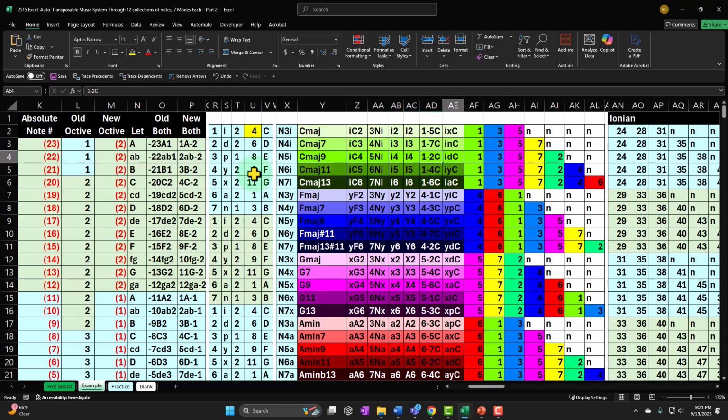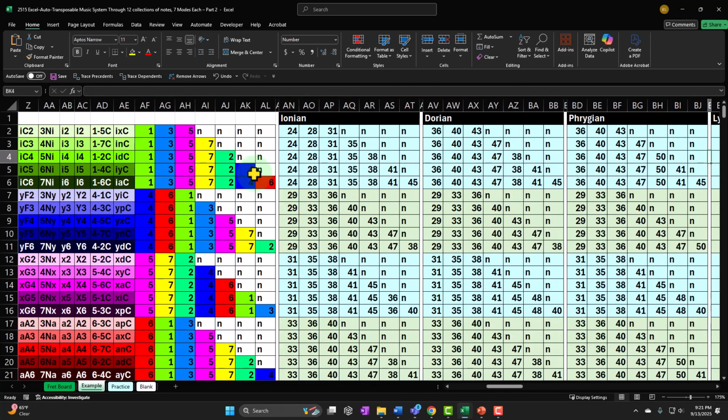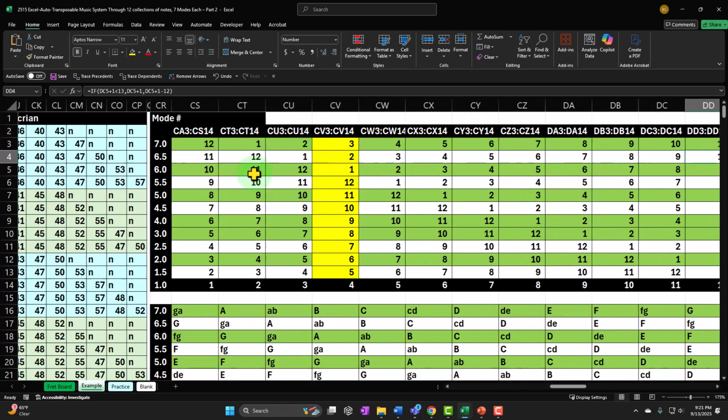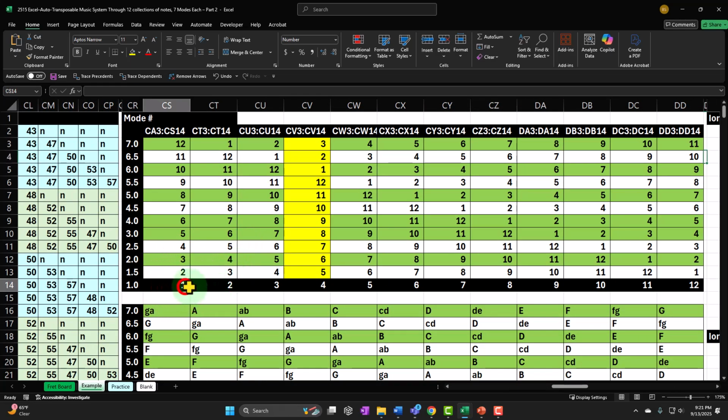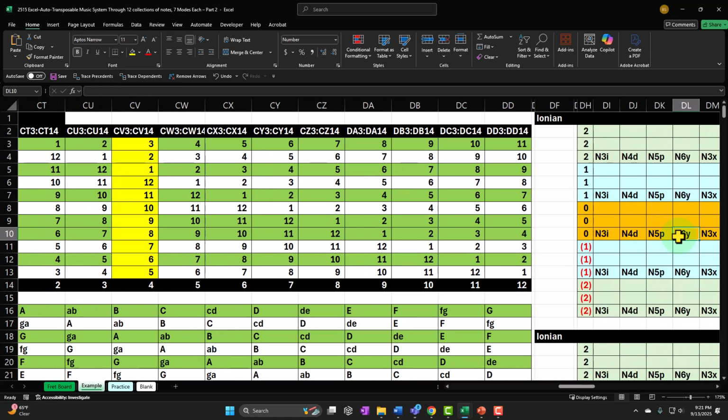To do that, we're going to have to map out the chord information over here, and these are the nodal points in the chords. We'll talk more about this later. And then we can basically come to our collections of notes. These are the 12 collections of notes from a relative position standpoint.